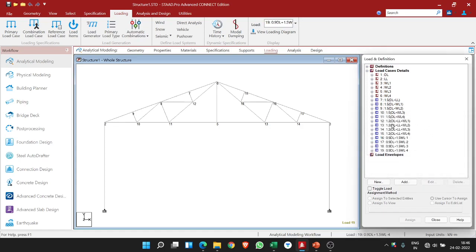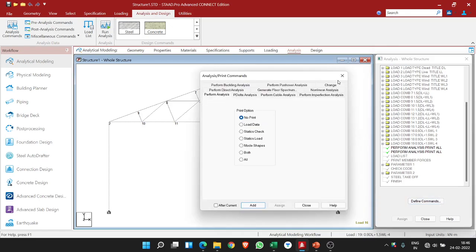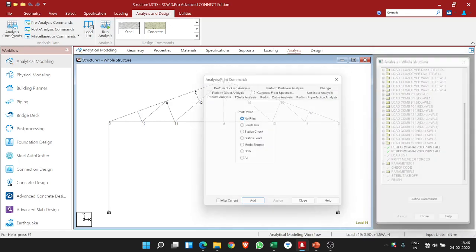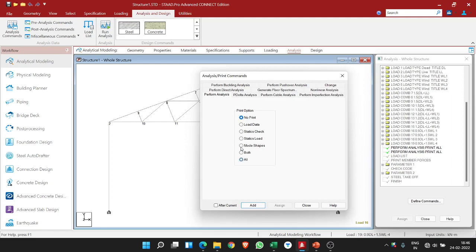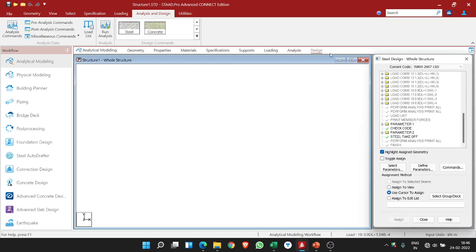Now coming to this again, this combination 1.2 into dead load plus wind load, then this 0.9 dead load plus wind load 1. In the similar fashion you have to add these loads. Now the loading is completed. Come to the analysis, define commands, or you just go to analysis commands. Put perform analysis, everything will be printed here. Add, close, go to the design section.